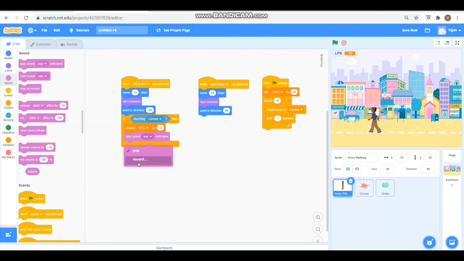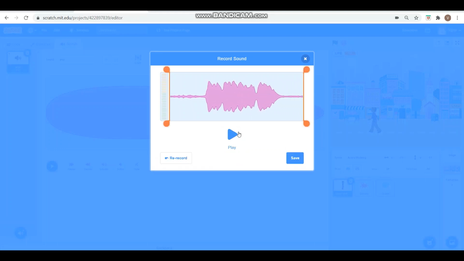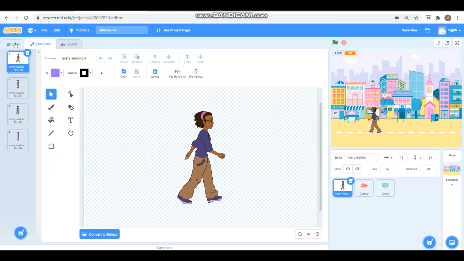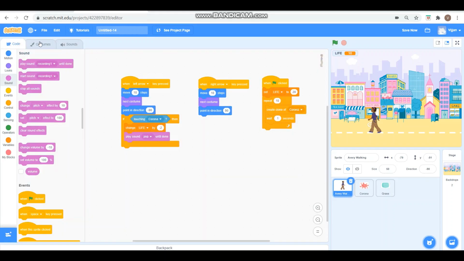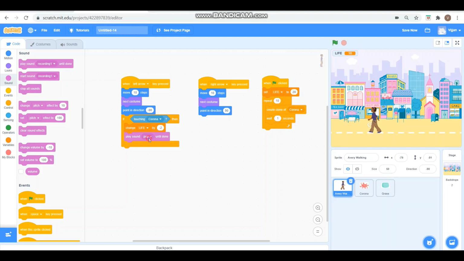So if you want to change the sound, you can change it, you can record it. Shall I record something? Caution, coronavirus is around. Play. Caution, coronavirus is around. See, and we will play this sound. Okay, so how to do that? You go to this one, and now if you see the sound section, you have two sounds, the recording you made and the pop sound. Click on this and you will get the recording we have made.